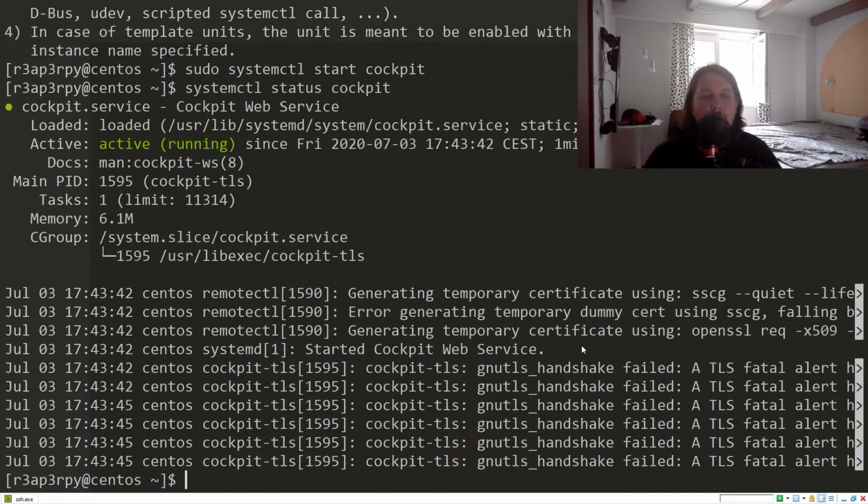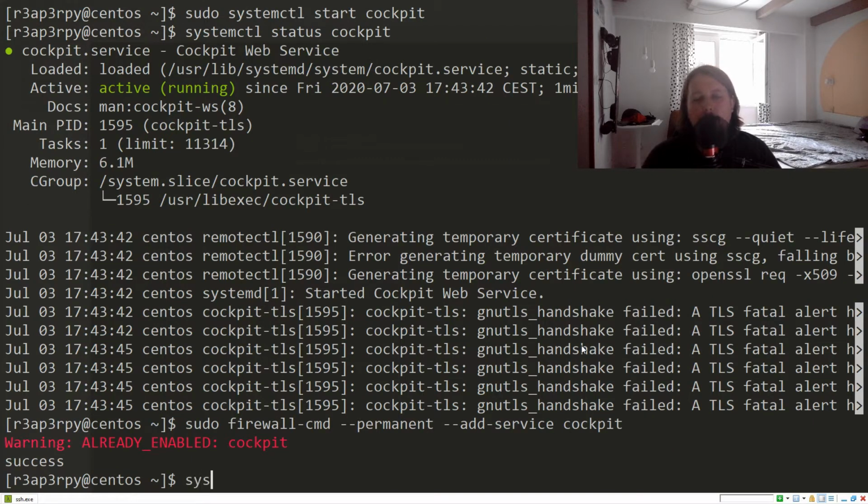And now what we can do is issue sudo firewall-cmd --permanent --add-service=cockpit, and then sudo firewall-cmd --reload.